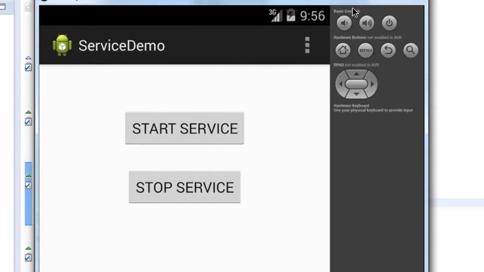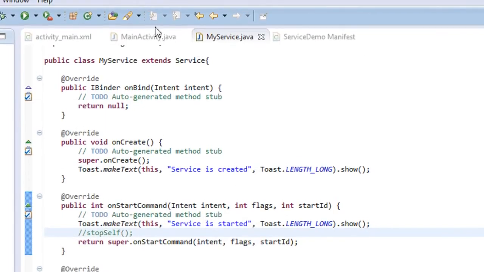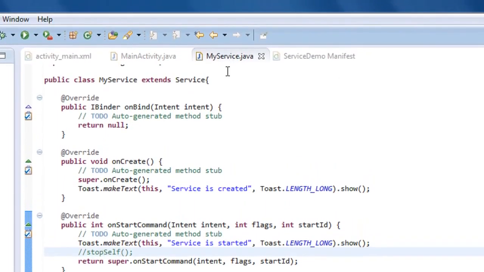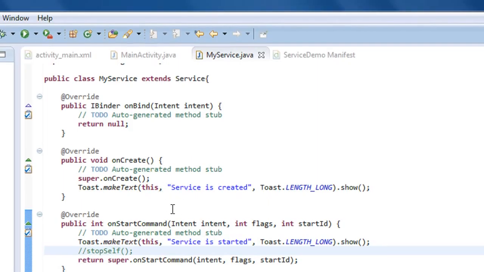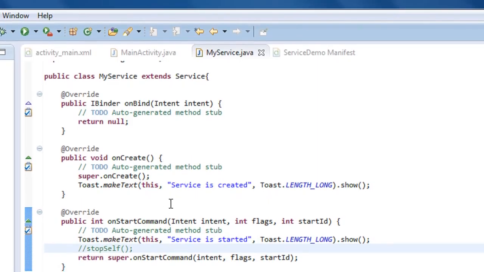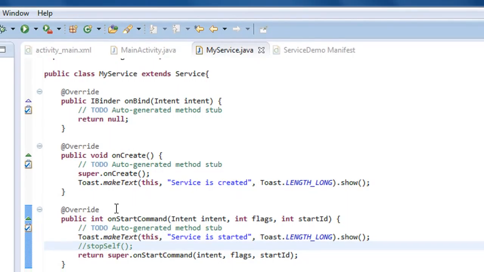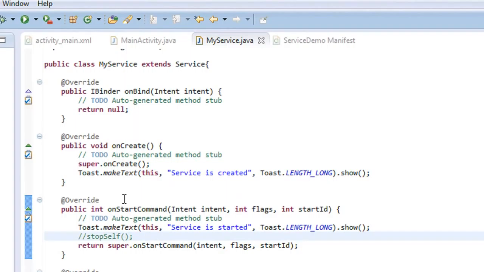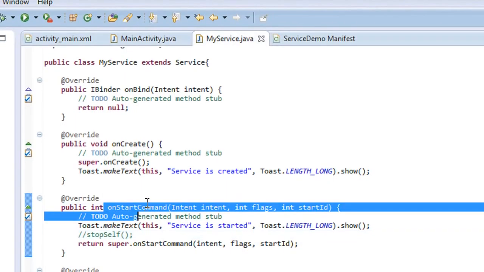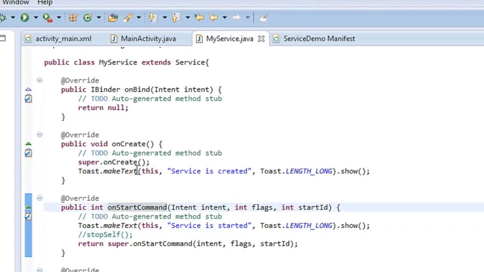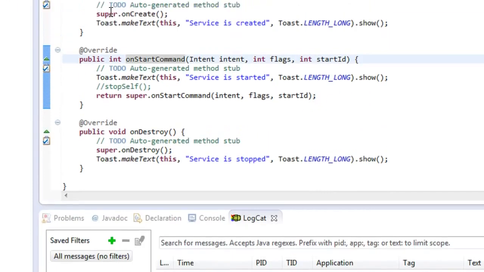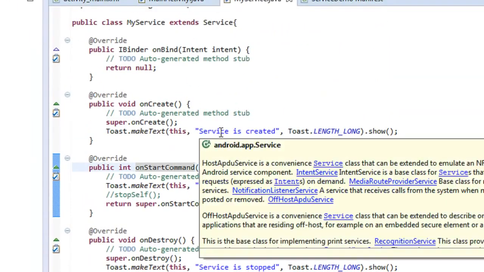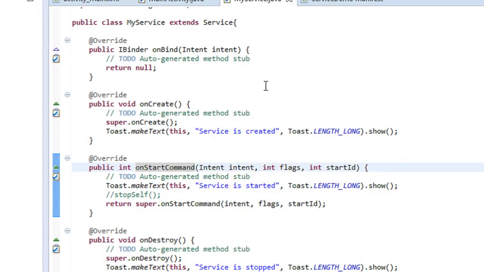That means whenever a service is invoked for the first time, it will call the onCreate method. That means in the lifecycle of a service, the onCreate method is invoked only once. After the service is created, if you call the service again, it directly starts the onStartCommand method and it does not run the onCreate method again. Okay. Now you can stop the service using another method called the stopService method.